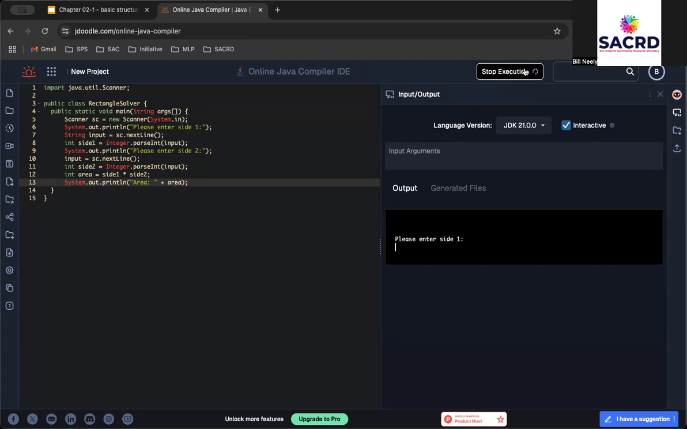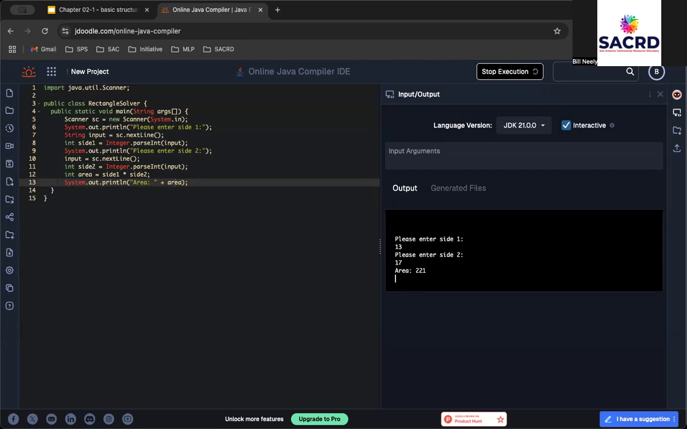Please enter side 1, 13. Give it a minute to calculate. Please enter side 2, 17. Area 221. Okay. All right. So that's our example. There'll be subsequent videos in the module for the other two examples if you want to follow through those as well.